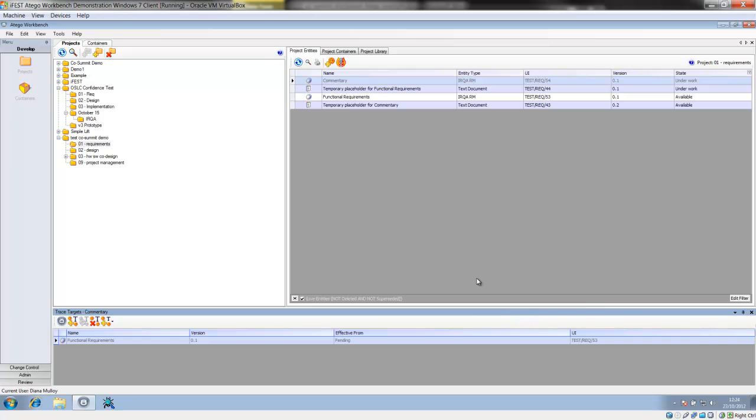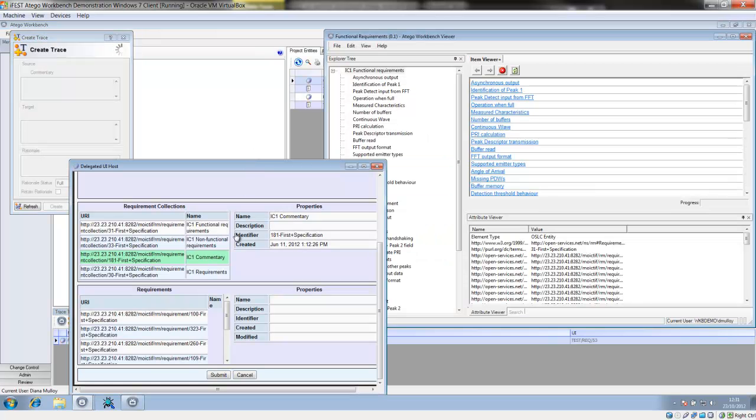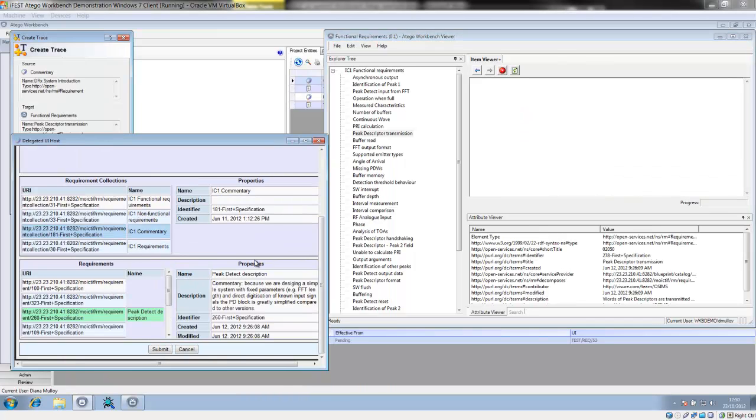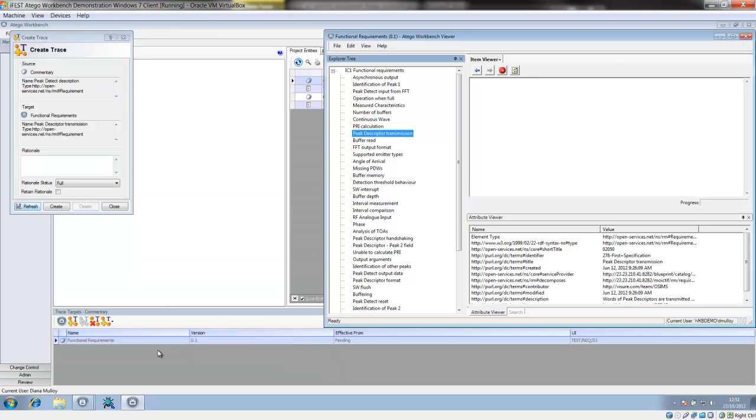Select to create an element-to-element trace. This displays the Create Trace pane. The requirements of the commentary entity are displayed in the delegated UI, and the IRQA repository is being dynamically queried using the IFEST interface. The IFEST resources show just enough information to allow the user to select the current requirement, providing an efficient integration by keeping the exchange of information between tools to a minimum.